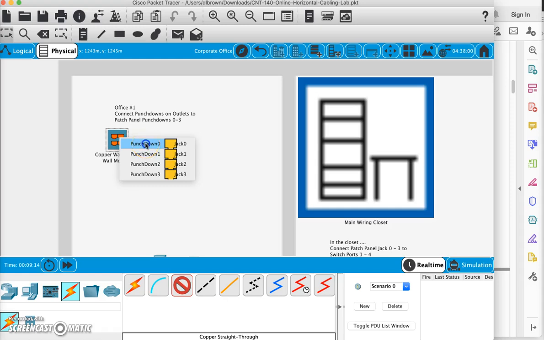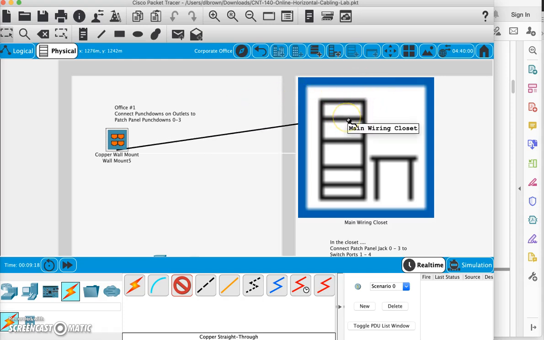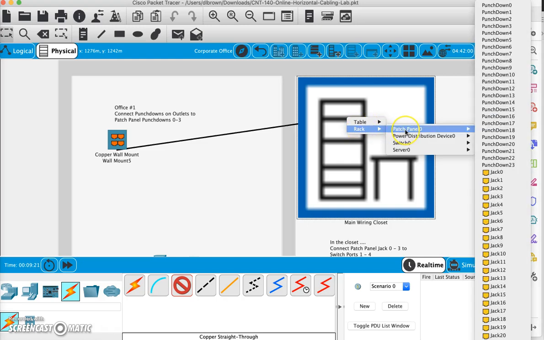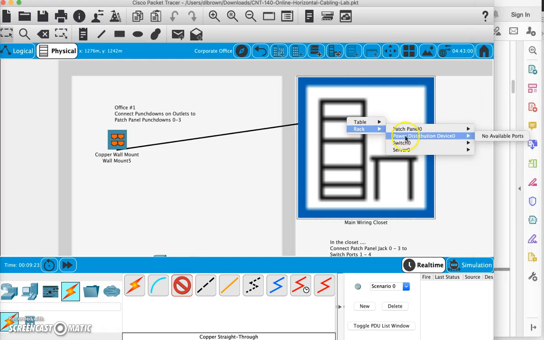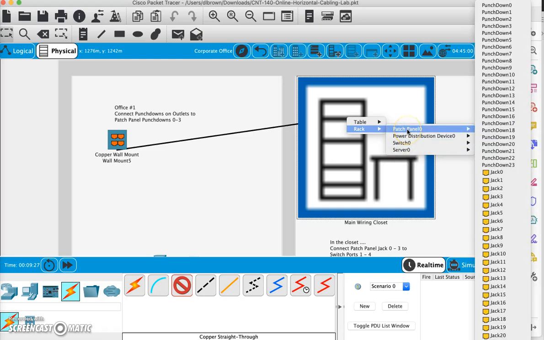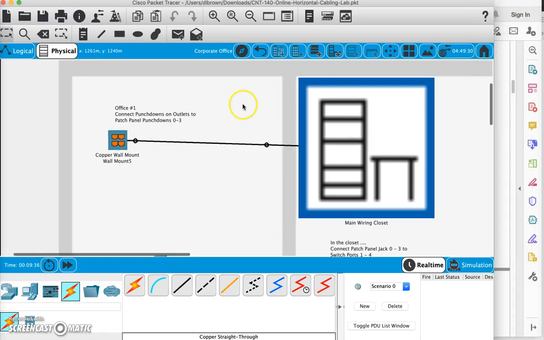So we're going to say, okay, punch down 0 here is going to get connected to, well, I'm going to click on the closet over here. And I'm going to click on the rack. And in the rack, I have a patch panel. There's patch panel, power distribution, switch, and server. There's 4 different things. So I'm going to click the patch panel. And I'm going to go to not the jack, because that's where I plug a patch cable into, but the punch down. So this is connecting port 0 here with punch down port over here, 0.